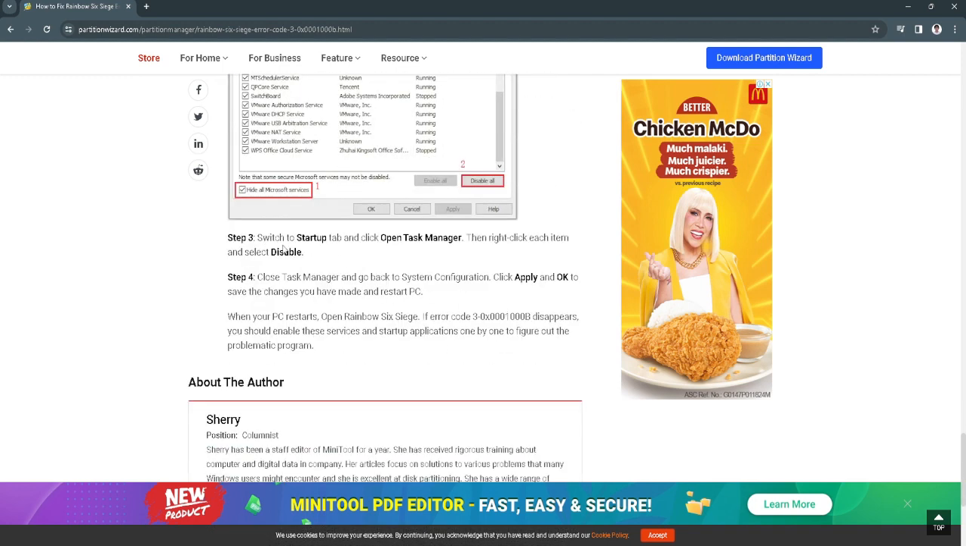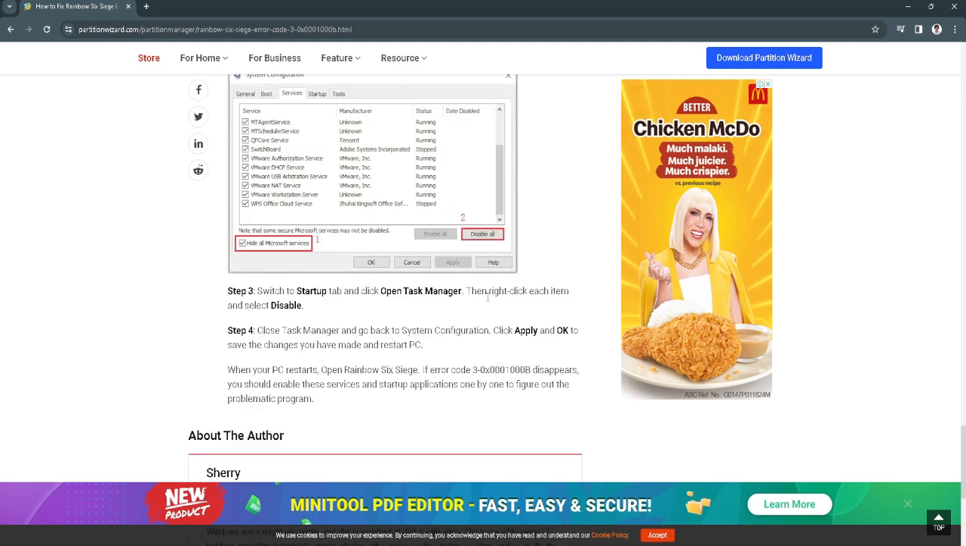Now switch to the Startup tab and click Open Task Manager. Then right-click each item and select Disable. Now close the Task Manager and go back to System Configuration. Click Apply and OK to save the changes you have made and restart your PC.